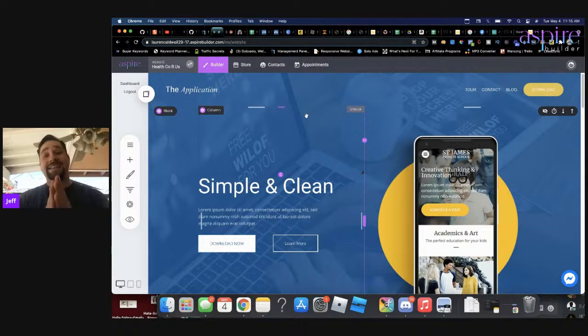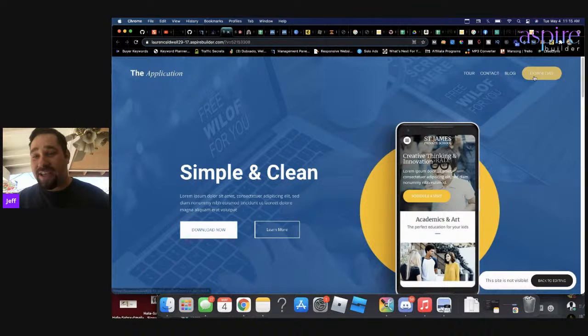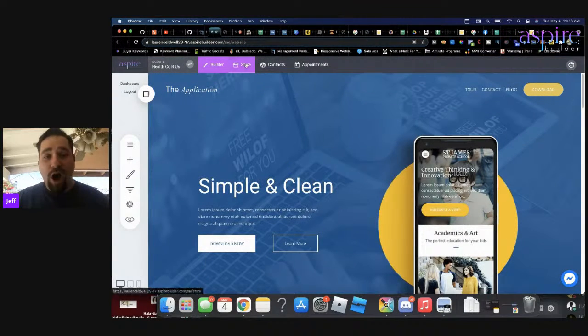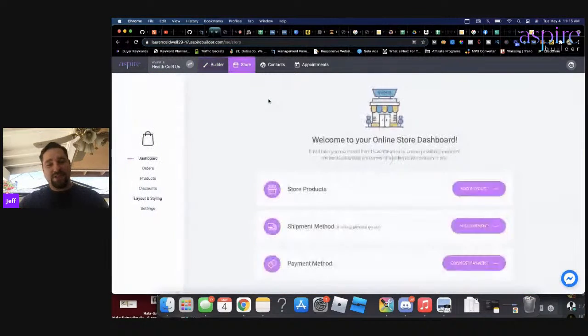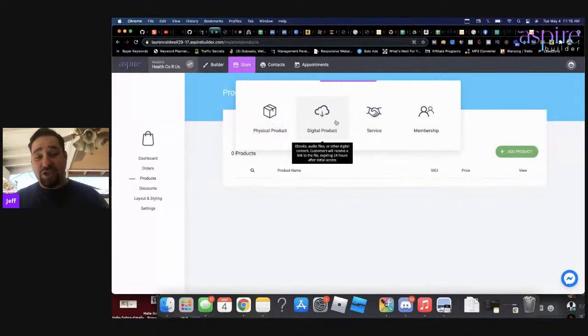So we want to create a digital product, right? So what is a digital product? A digital product is something that you're going to actually sell in your store, something that you can offer. So what we're going to do is, you see right here is a store up at the top, and we're going to be able to go over here. And now if we click on add product, we can click add products here, and we can click digital product.